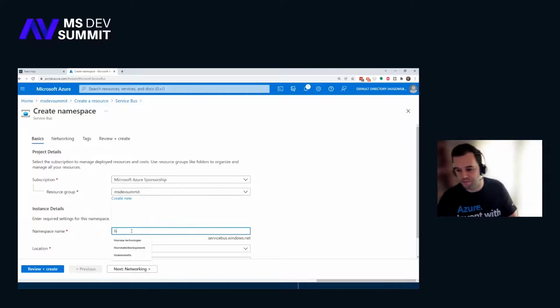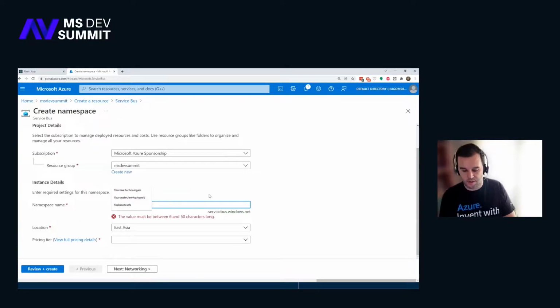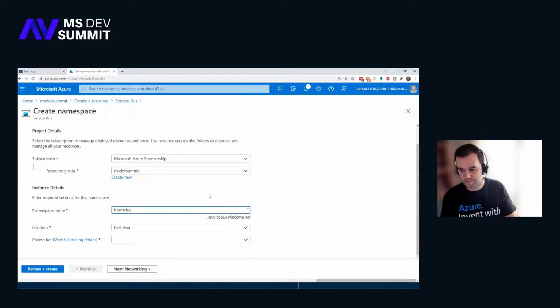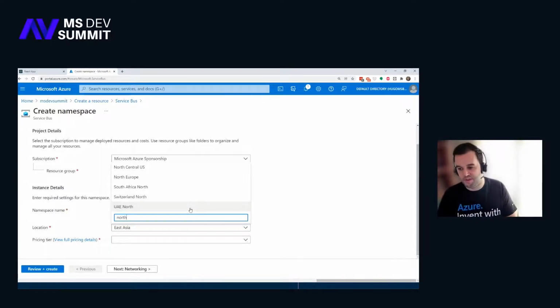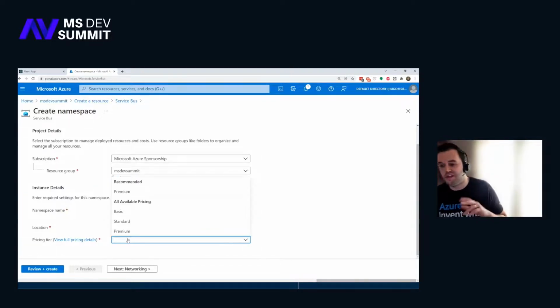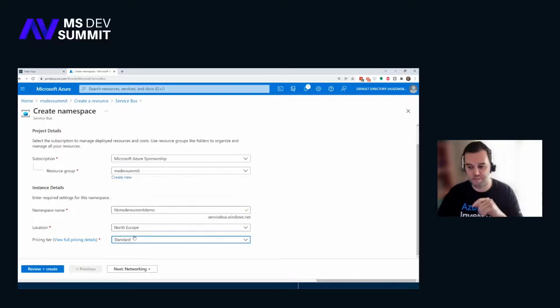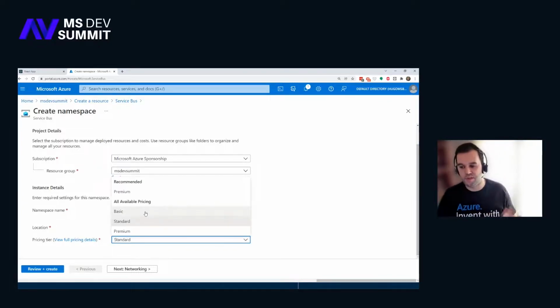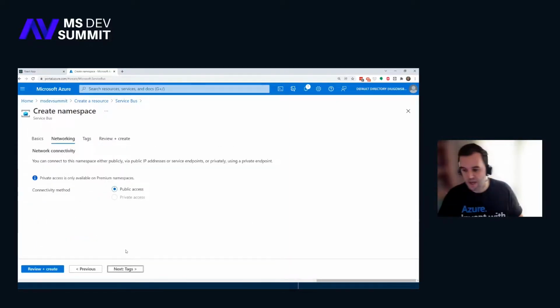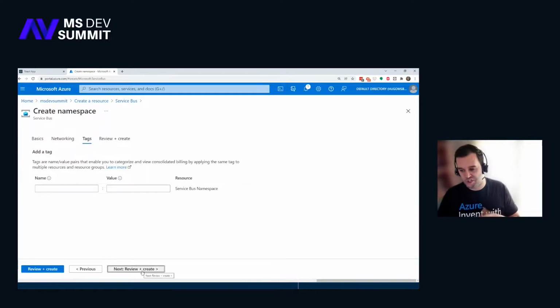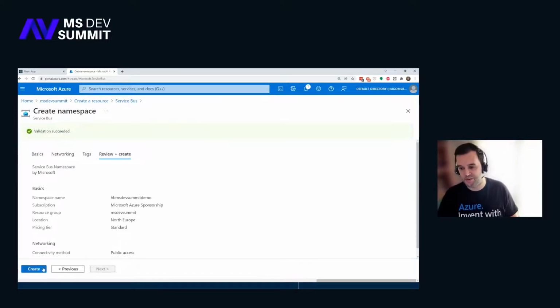All right, so I'm just going to provide a name for the namespace. Okay, region. You can use the closest region to where you are. The pricing tier has an important detail, okay? Since we are using topics, not queues, on Service Bus we need to use the Standard pricing tier. Otherwise, if you were using queues, you could go to Basic if you want to reduce the cost. All right, so the rest of the configurations we can leave as defaults, and let's create the namespace.